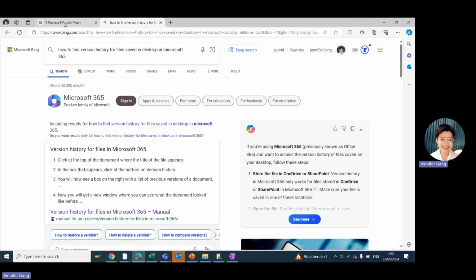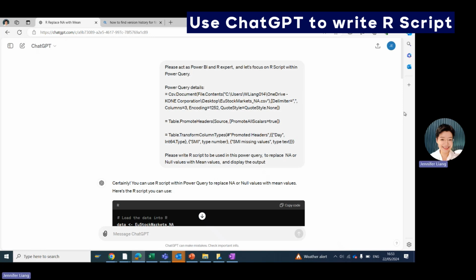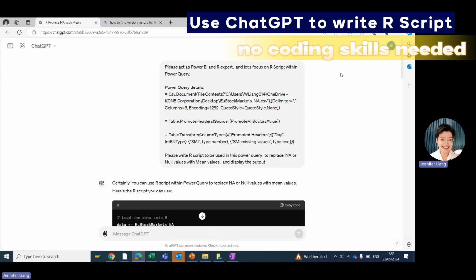I will open ChatGPT. Again, to save our time, I will not input step by step. Let's go through together. This is a recording of the process, how to get this R script without knowing any coding language. So first, we need to write a prompt just to help ChatGPT to understand the context. I'm saying please act as Power BI and R expert, and let's focus on R script within Power Query.